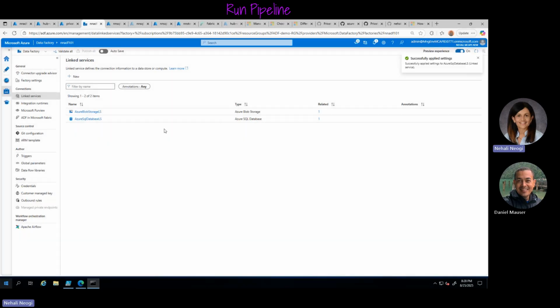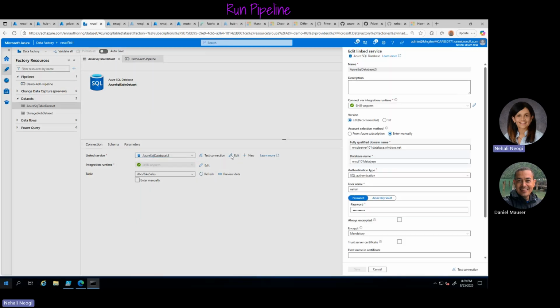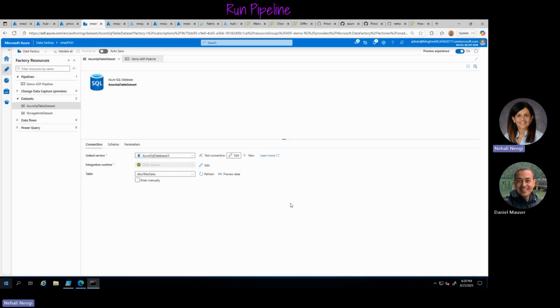Now that our linked services are using the private endpoints, let's take a quick look at the data sets. These are our source and sink data sets. If you edit this, this is the connection for the data set, and you can see that it's now using the SHIR on-prem. Now we can test this connection as well if you want.